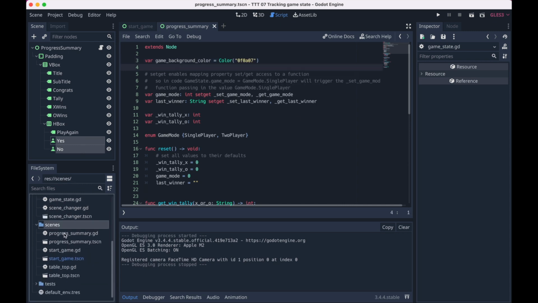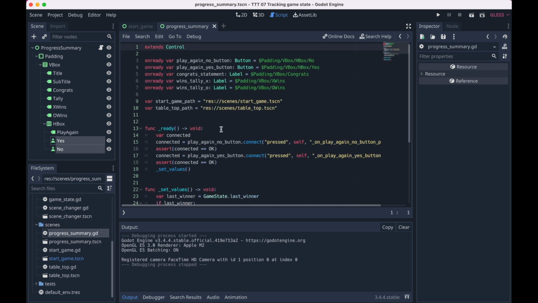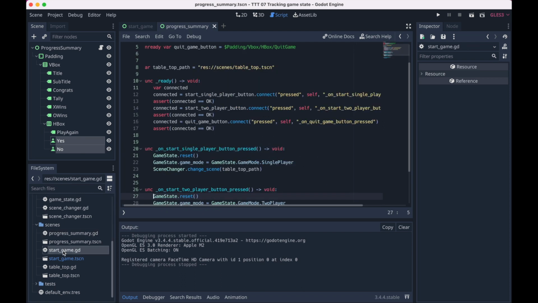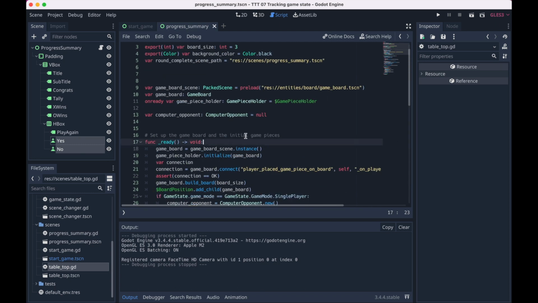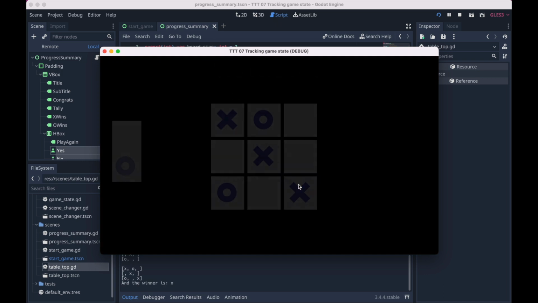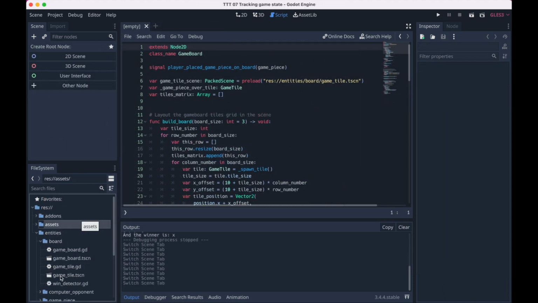Now in each of our scenes, in the ready function, we can use the Godot provided visual server object to set what's called the default clear color. And this effectively sets the background color for the scene. So in the ready function of each scene that we have, we can go ahead and make this call. And again, referencing the GameState class to get that color value. Now, if we run the game, we can see this black shade in all of the backgrounds of the scenes we made adjustments to. Okay, making great progress.